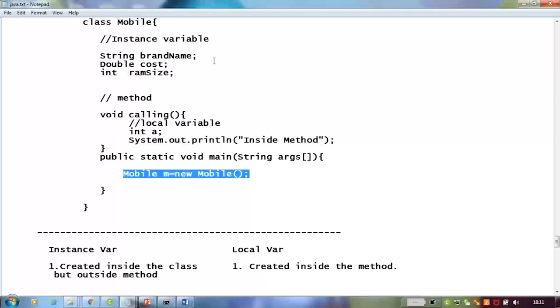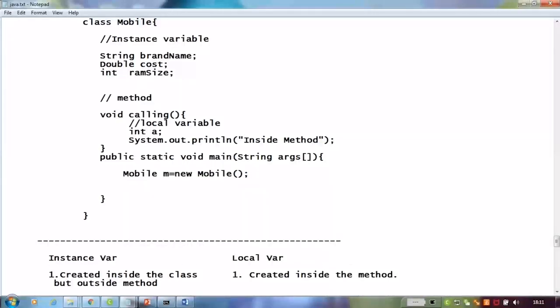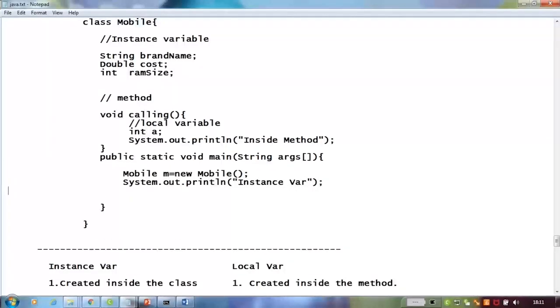So let's print the instance variable first. System.out.println, instance variable. How to print the instance variable? System.out.println, and here I can call the instance variable by creating an object of the class. So you can write m.brandName.